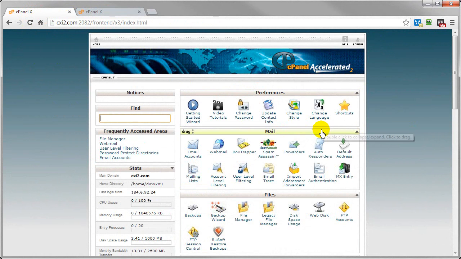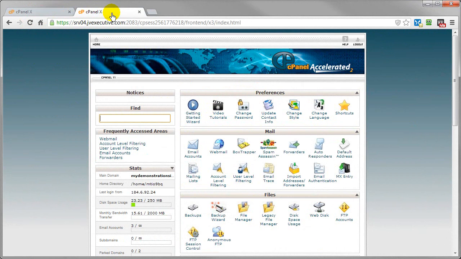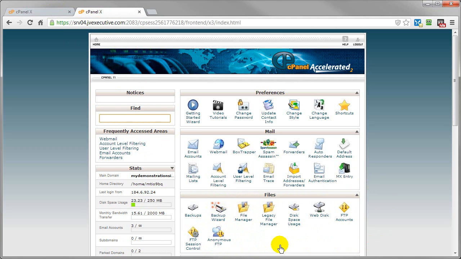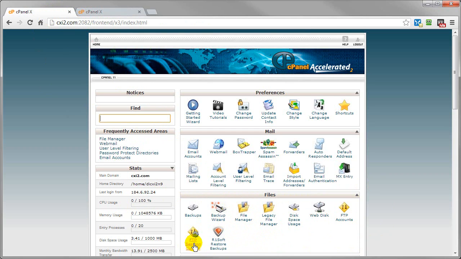What's going to be different, though, is the applications available, again, depending upon the web hosting service you're using. For example, just at a quick glance, if I toggle back and forth between the two, you'll see one difference is right in here, where on this account, I'm given this particular application, R1 Soft Restore Backups, and that's not available on this one. But on this one, I've got Anonymous FTP, but not on this one. No Anonymous FTP on this one. So again, it just depends.